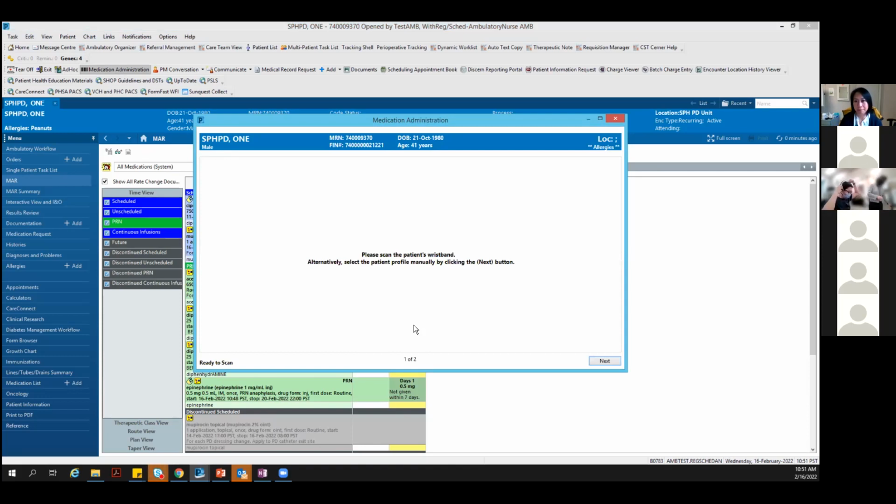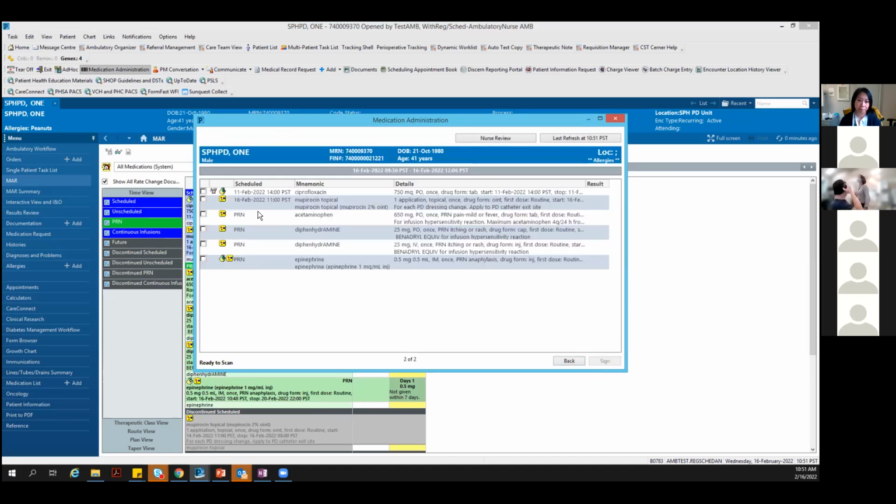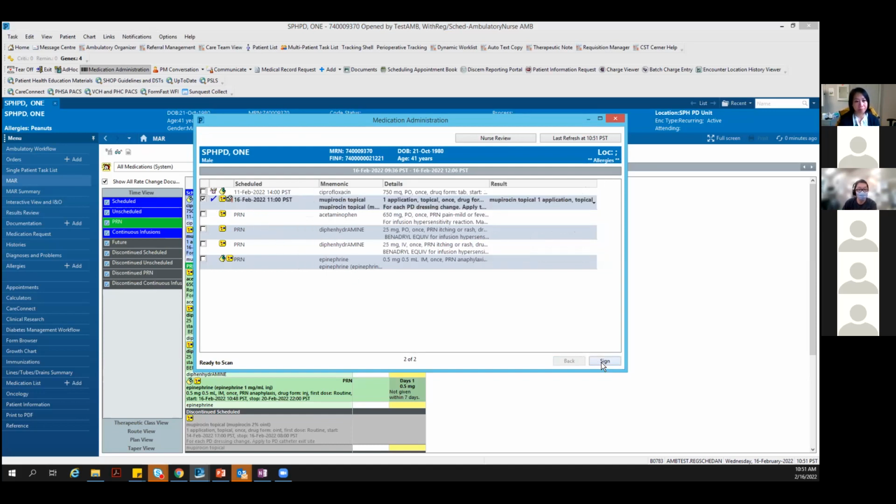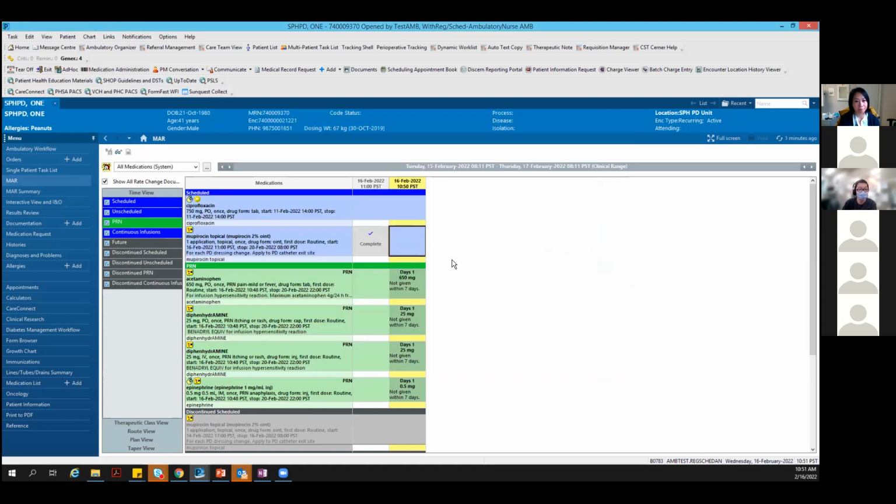This is where we call the closed loop medication administration system, where you're going to scan the patient and review the medication before you scan the medication, and also scan the patient before you give out the medication. Once you scan the patient, you can find this medication that is due here on the 16th, which is the topical antibiotic. You're going to give it and sign it after you've done everything.